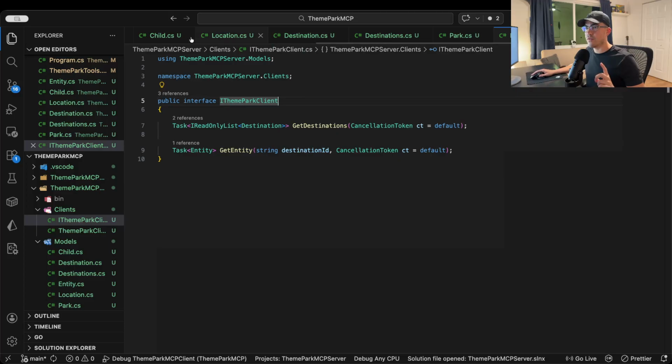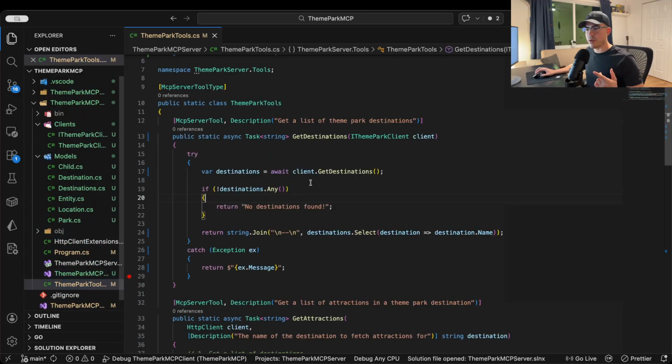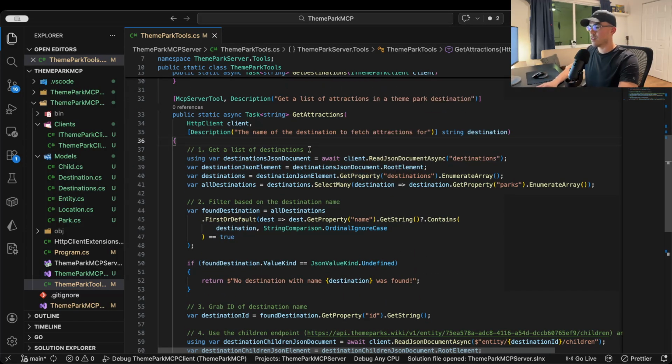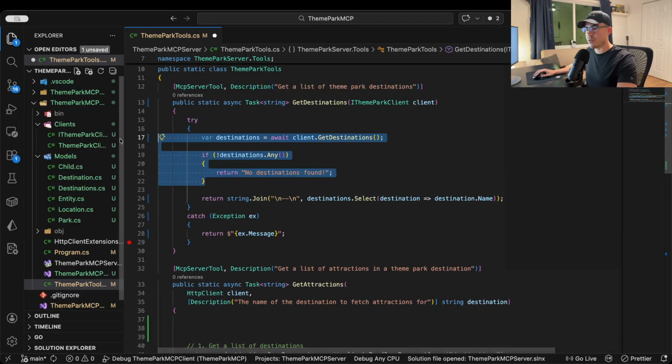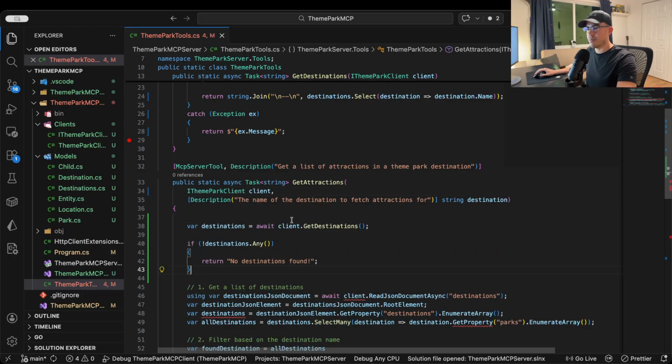So if we now go finally back, let me just close all the open editors here. Let's go now to theme park tools and let's start messing around with this one. So what's the first thing we need to do? We need to get a list of destinations. And we already know how to do this, right? We can literally just copy this piece right up here and make sure that this time we're passing in the interface of iThemePark client. And we'll just go ahead and paste this right over here.